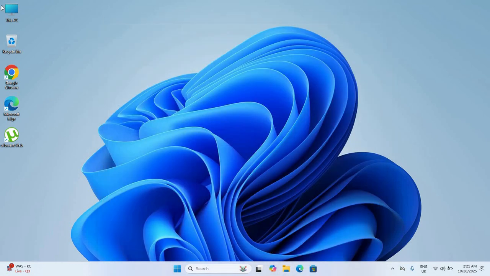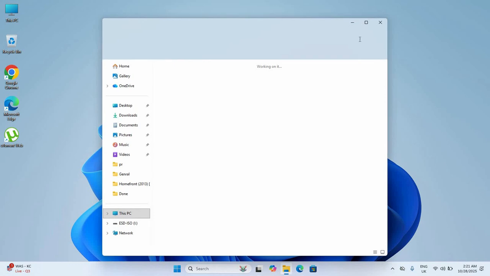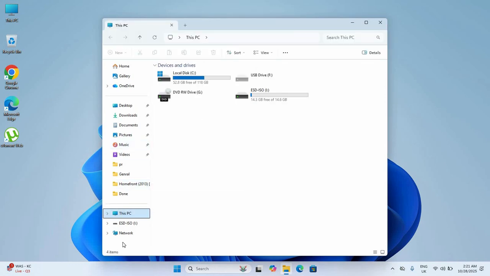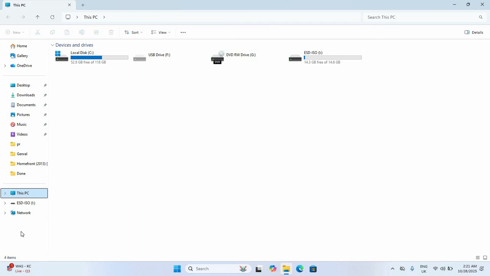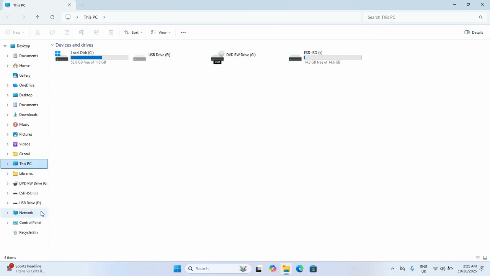So that any folder you open, the recycle bin will also be attached to the folder, right? What you just have to do is very easy and simple. Just right click on any empty space on your left side here, and then click on show all folders. Now you can see we have our recycle bin here.